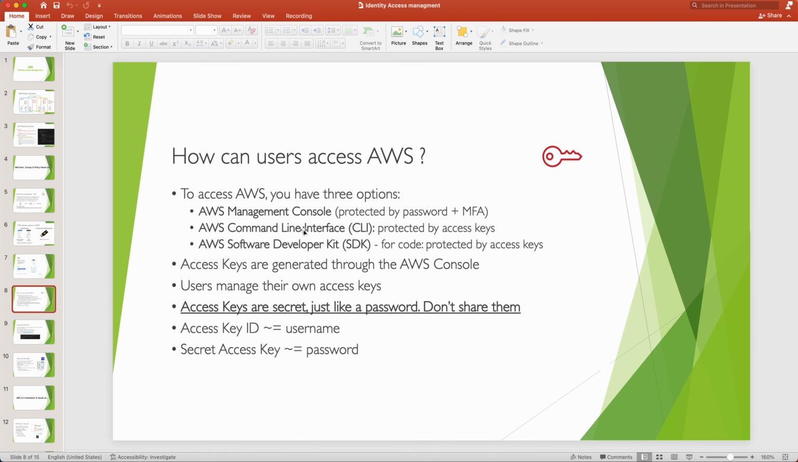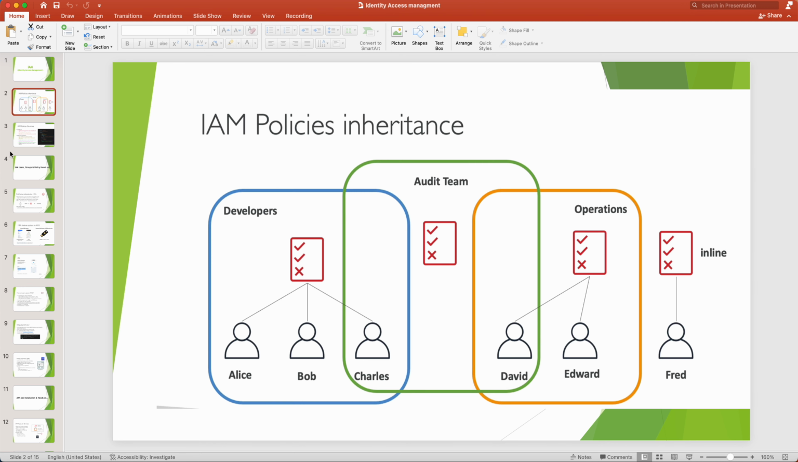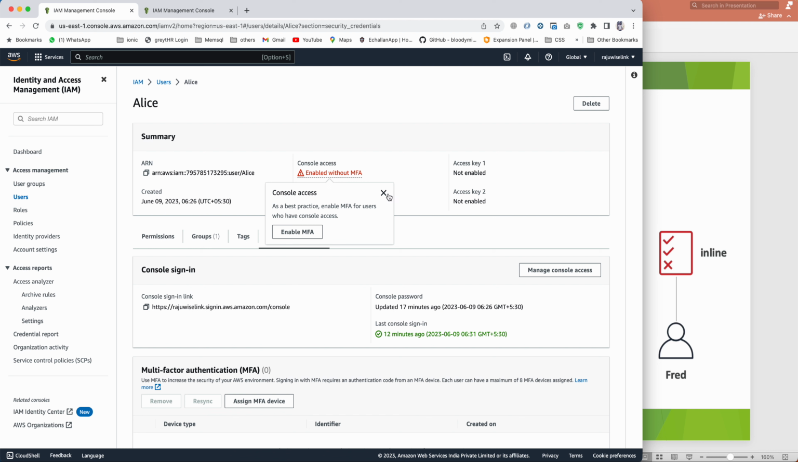So there are 3 types of access by which a particular user can connect to AWS. One is the AWS management console, which we have seen in our earlier class. Here we created a user and logged in with this username and password to the AWS management console. So this is one type of access.